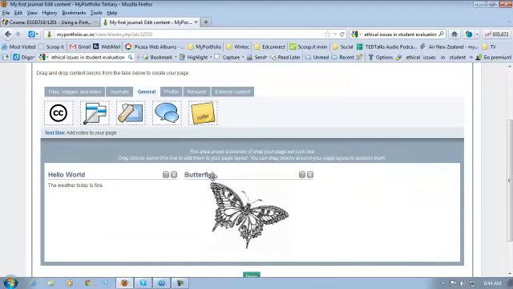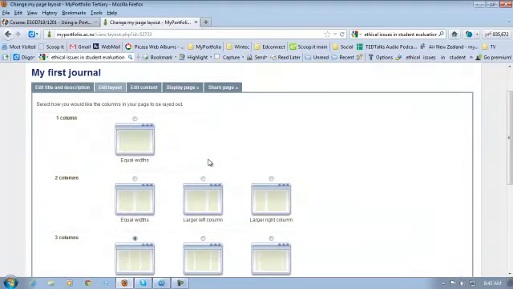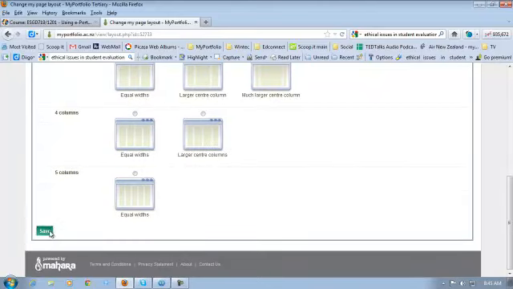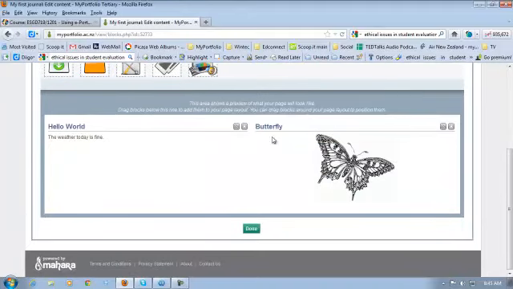The next feature I'd like to show you is changing the layout of your page. In the top row, click Edit Layout. I'm just going to choose 2 columns of equal width by clicking the radio button, scrolling to the bottom and clicking Save. Now I have 2 columns on my page.